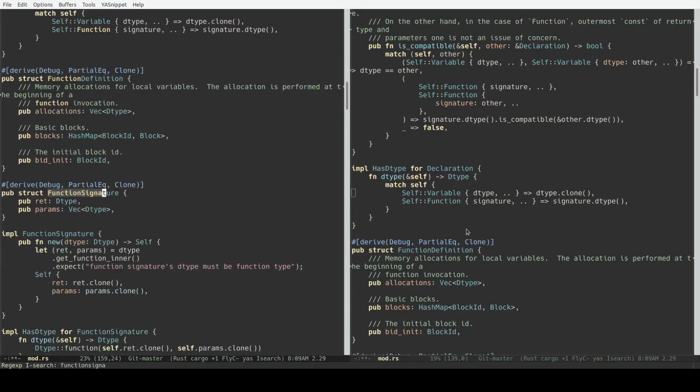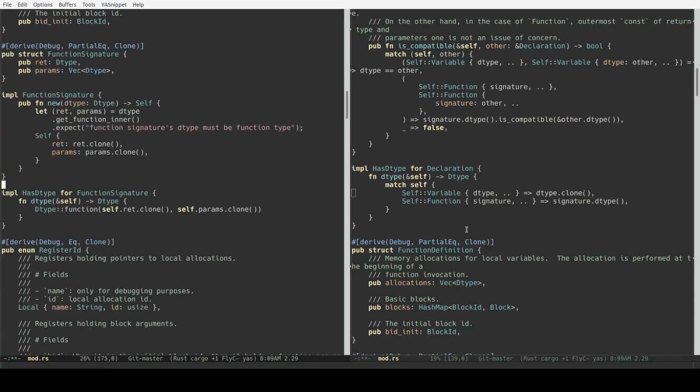For another example, let's look at the function signature type, which just consists of the type of the return value and the types of the parameters. It can be constructed from a given D type: it looks into the internal return and parameter types of the function type and constructs the function signature. We can also reconstruct a D type from a function signature by returning a function type consisting of the return value type and the parameter types. So this is the D type of function signature.